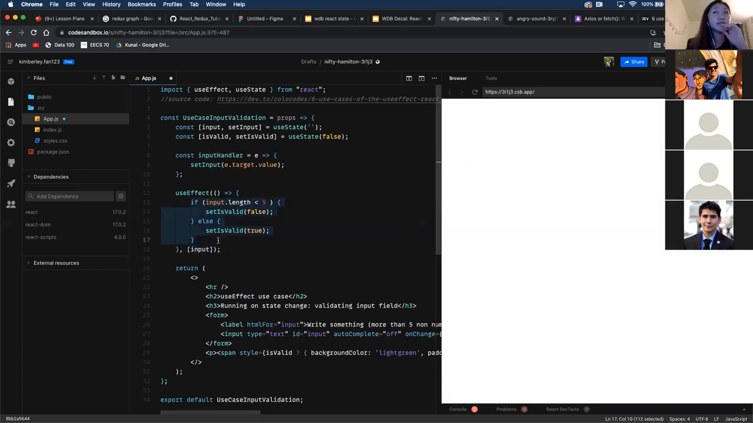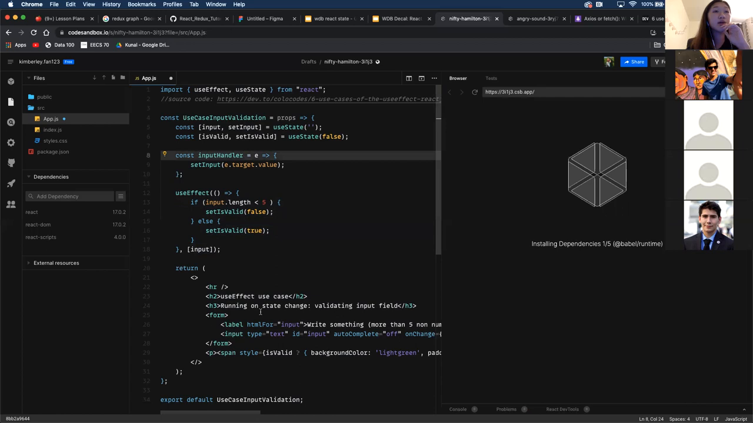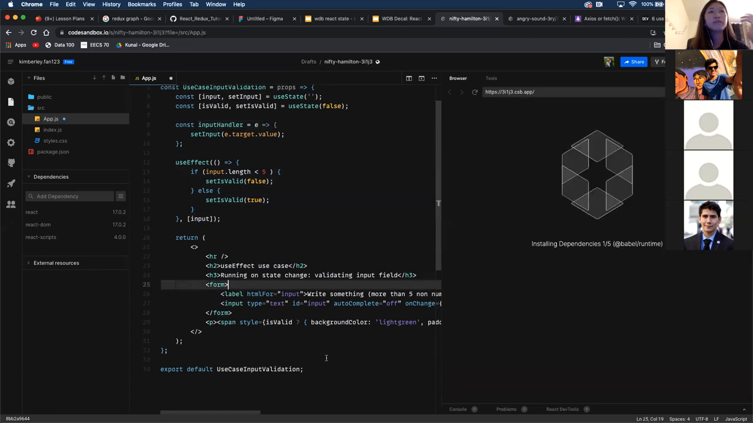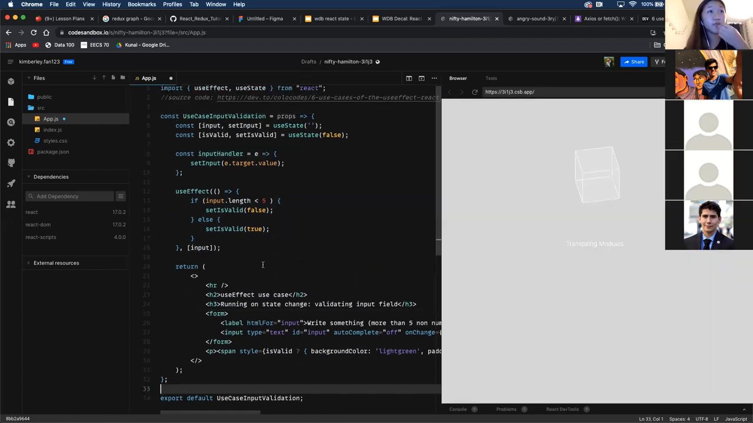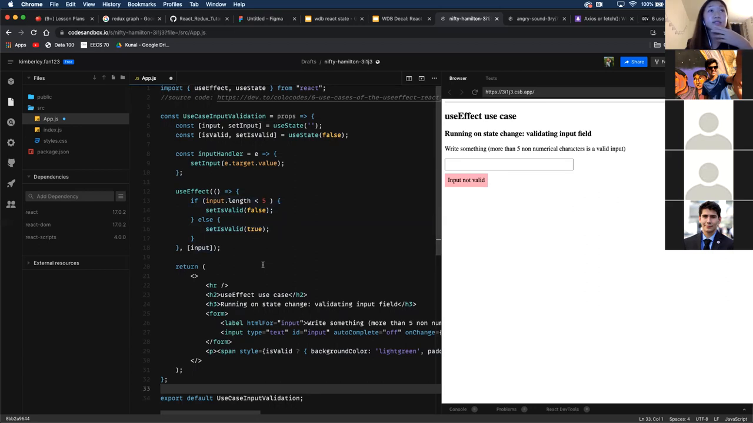Yeah, so I think that's a pretty brief intro to useEffect. I don't think there's anything else I have to mention here. But if you have any questions, feel free to ask and I can answer. Yeah, so if it's in brackets, it doesn't mean they all have to change. It just means if any of them change, then useEffect is going to be called.